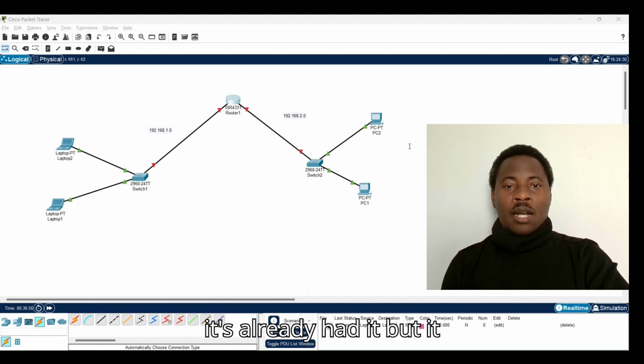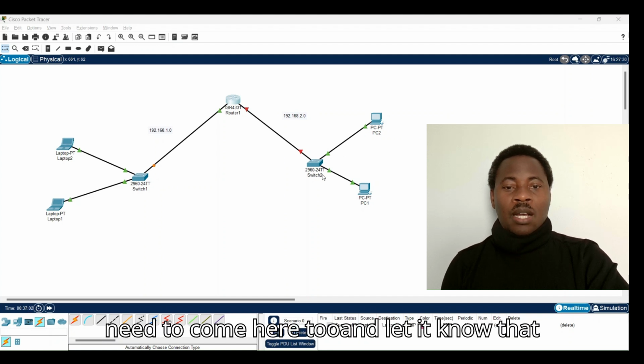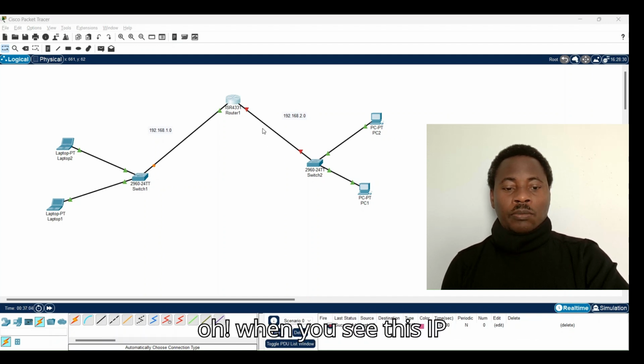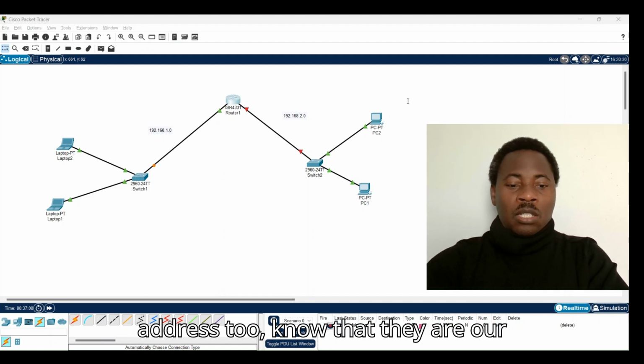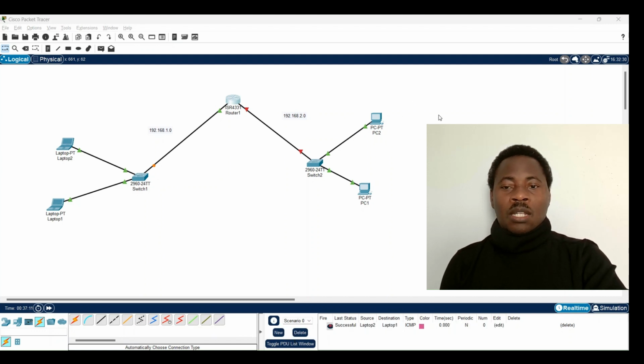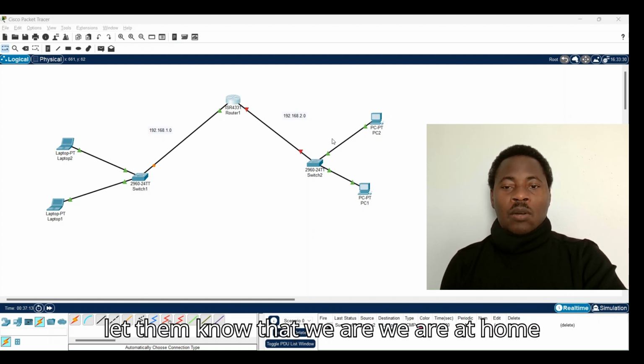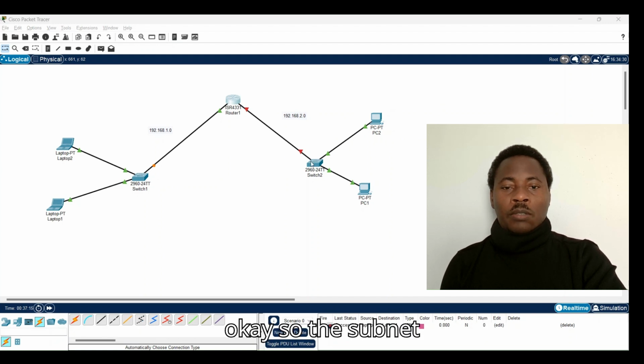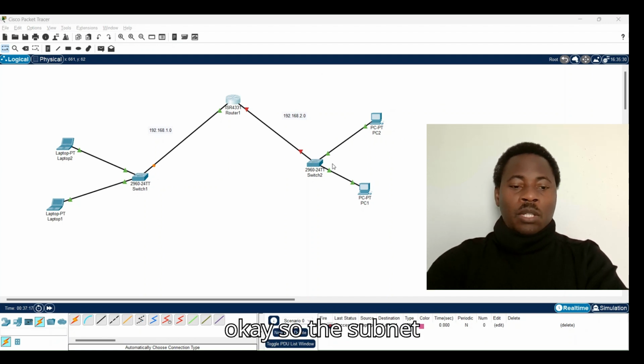It's already added, but it cannot talk, right? Because we need to come here too and let it know that when you see this IP address too, know that they are our friends. So if they message us, please let them know that we are at home. Okay. So the subnet.